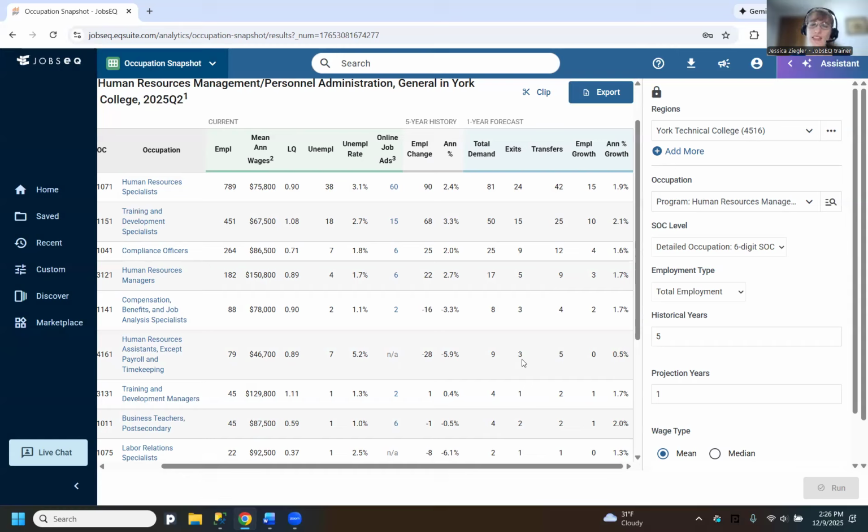So the exits are the demand in new workers just due to workers leaving the workforce for things like retirements or for going back to school and leaving the workforce or raising a family and leaving the workforce. So of the 9 human resource assistants that are forecast to be needed to be trained in the next year to fill the need, 3 of them are forecast to be due to people leaving the workforce for things like retirements.